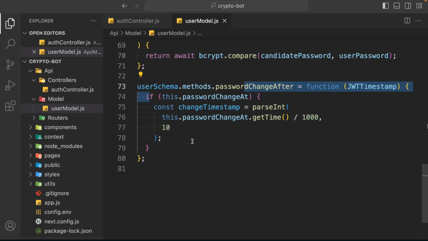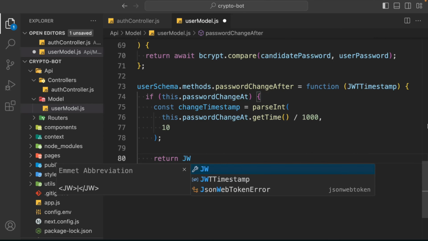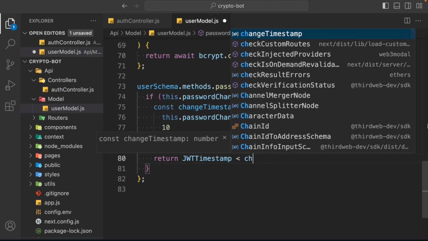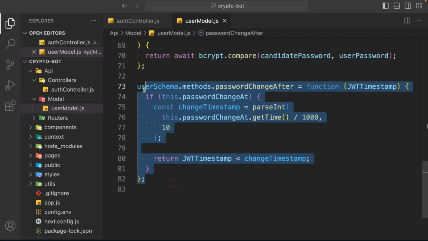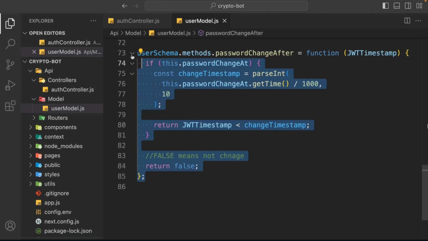Pretty straightforward. Okay, if this particular field exists in our user model, then we have to simply perform a check on the timestamp, and at the end we have to simply do the comparison. So we have this timestamp, and we have to check it against the timestamp we have stored in the database, and that's the comparison. It will return either true or false, but by default we want to send it to false, and that's the simple method we have.